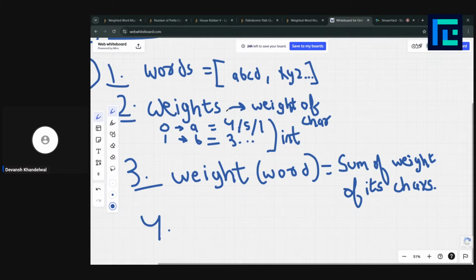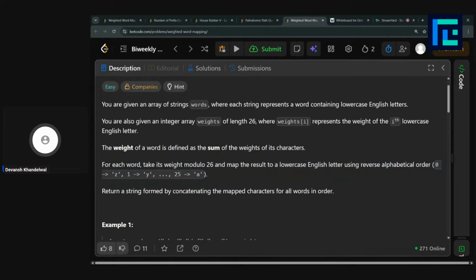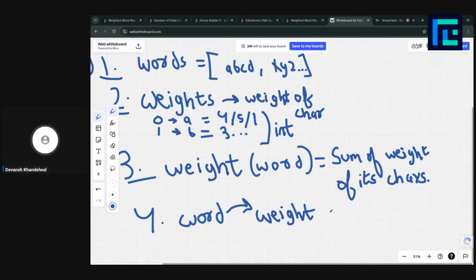And then we are told some operation or some sequence of operations, that we have to take one word. For example, let's say we have this word, and we have to calculate its weight. How are we going to calculate its weight? We are already given that here, right? And after calculating its weight, we are going to modulo it by 26 and then map it to a character. This is an implementation problem.